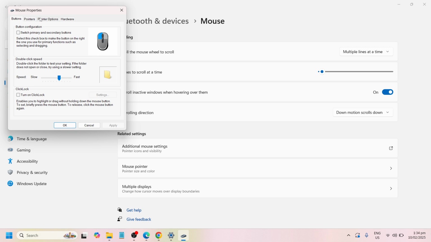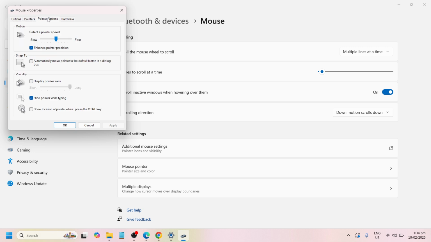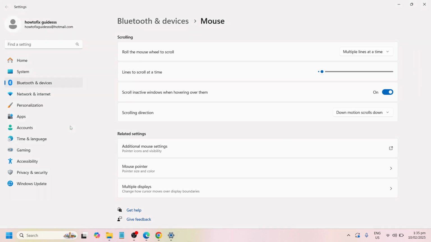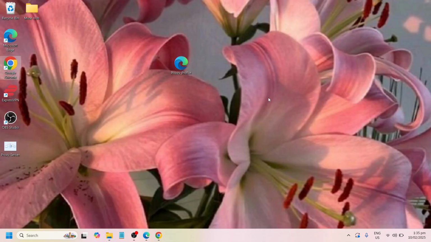In our case, we'll be going to the pointer options and make sure that under this motion, enhanced pointer precision is unchecked or unmarked. If in your case it is checked, then uncheck this and apply, then okay. After that, close the settings and proceed to your Google Chrome.